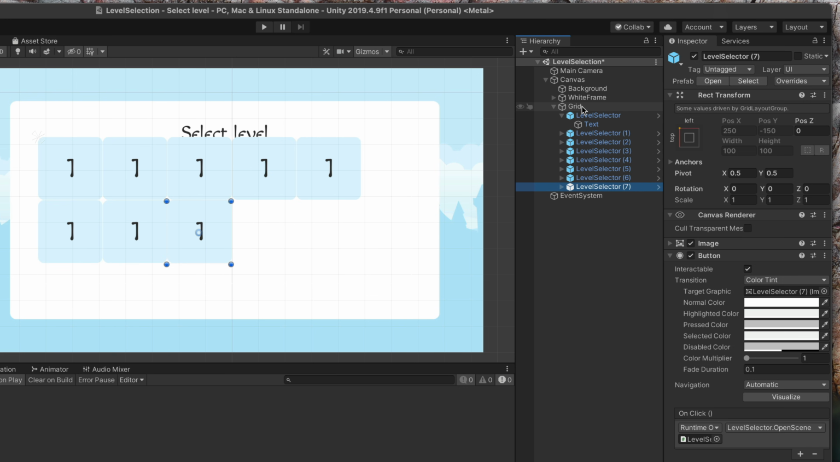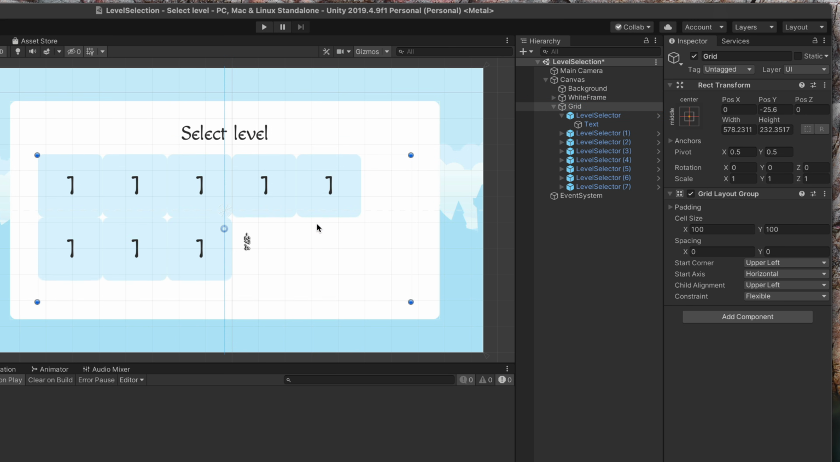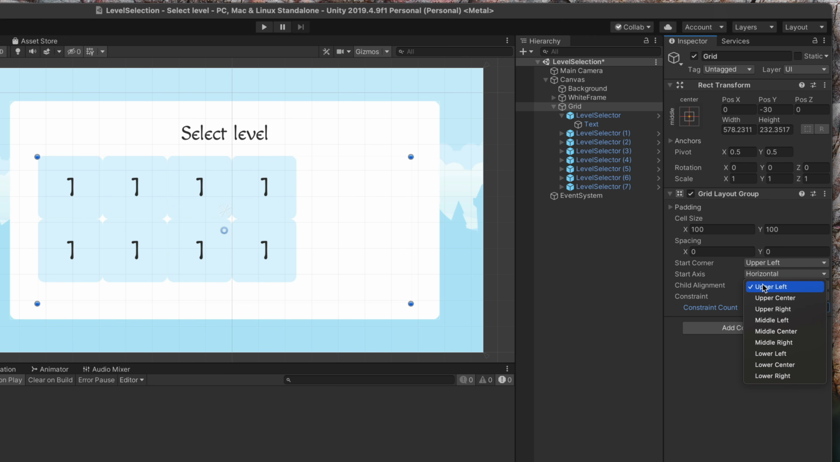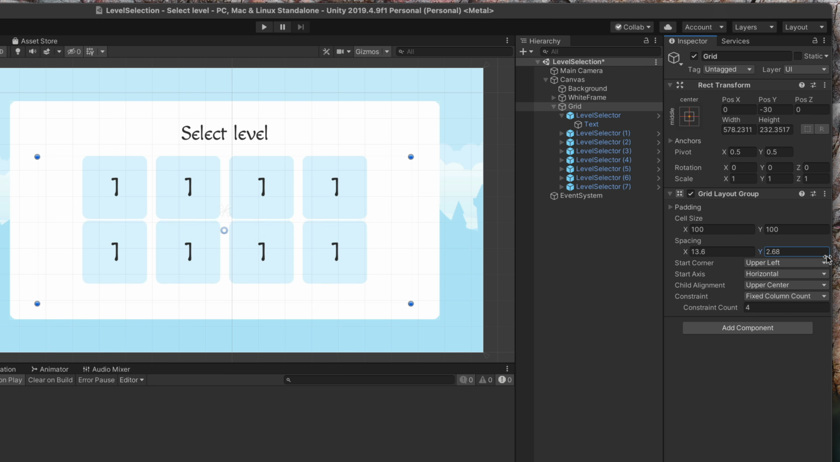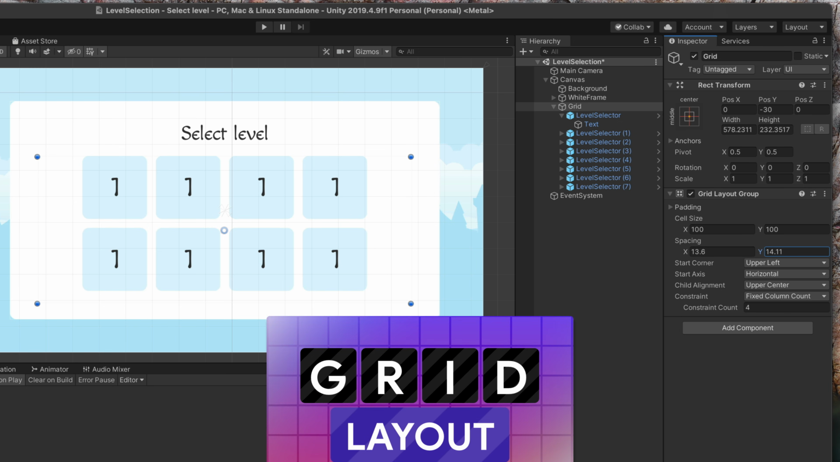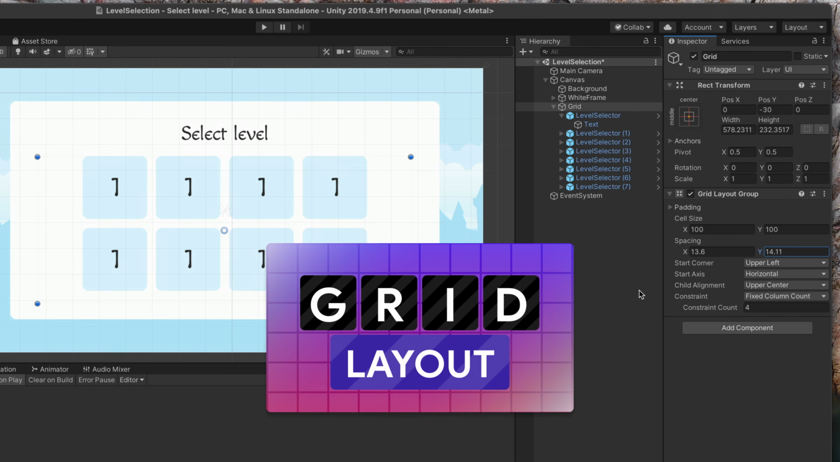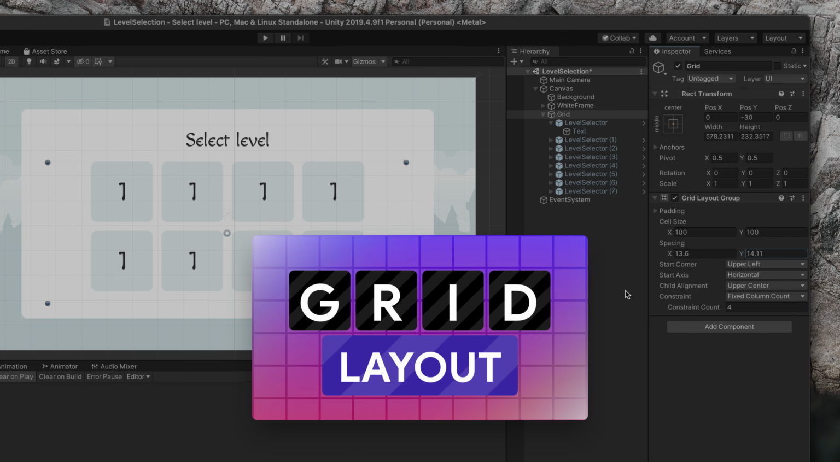I will do a few tweaks. Firstly, let's move this grid a bit down, then change constraint to fixed column count of 4, change child alignment to upper center, and finally tweak spacing in both axes to make our grid more pleasant. If you'd like to learn more about grids, check out this video.